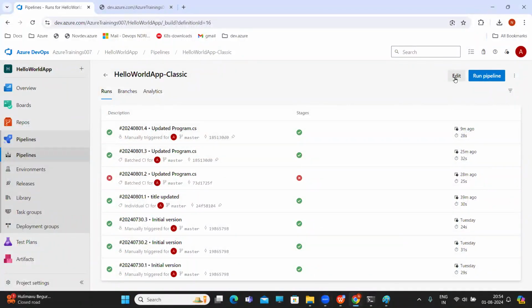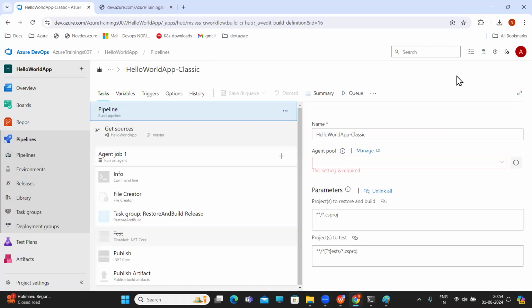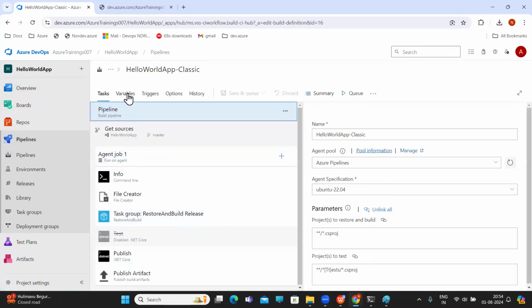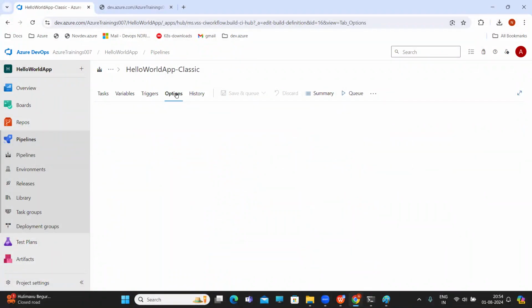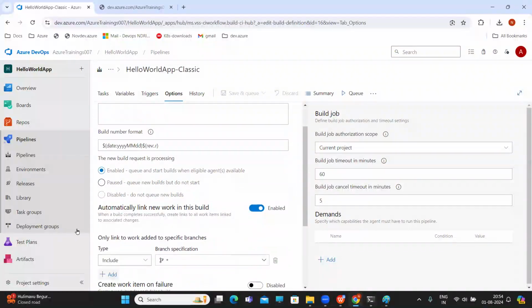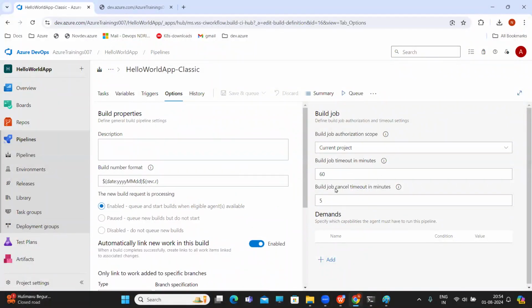So here, if you see the pipeline, we have tasks which we have already discussed, variables, and triggers, right? And there are a few other options like enable, disable, formats, or timeouts. These options are against the build and also the run, meaning the naming nomenclature of the run version created. And also the max time given for the build and the build job cancel timeout.